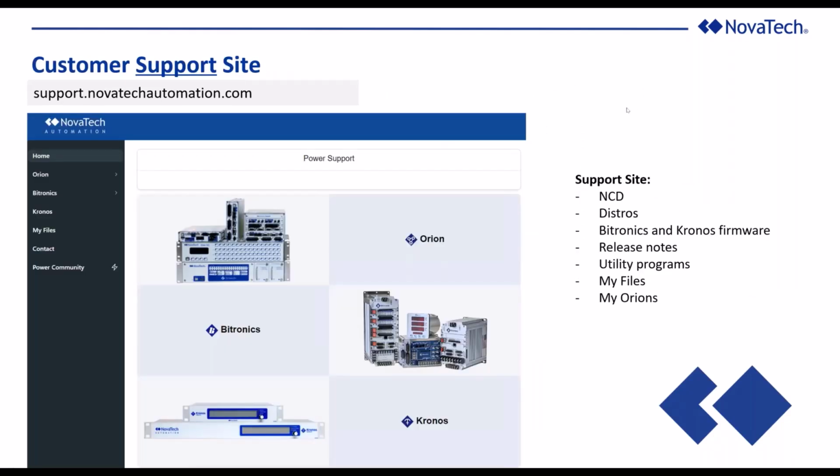Similar, but not exactly the same, the customer support site. This is your one-stop shop for your latest NCD downloads, your Orion OS distros, firmwares for Bytronics and Kronos, and future products. Stay tuned, everybody. We have some exciting stuff coming very soon. And then also our file share is on here. So if you are working with NovaTech engineers or just for yourself, you can actually put files on here. Often tech support will send you large files. So that is done through your support site login. And of course, we have all of your Orions tracked on here.